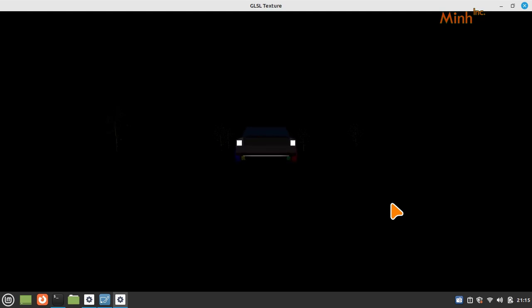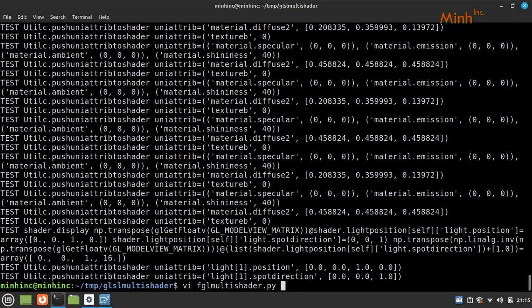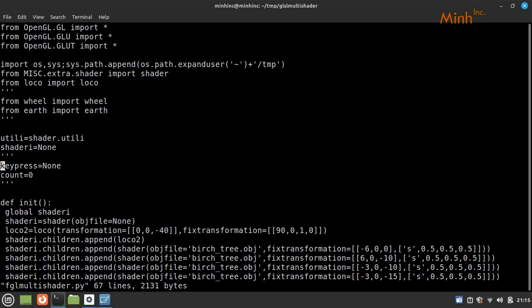Okay, so car is running and we can see the tree. We'll change the tree colors. Probably default color is too low. That's why the idea was to change the color.